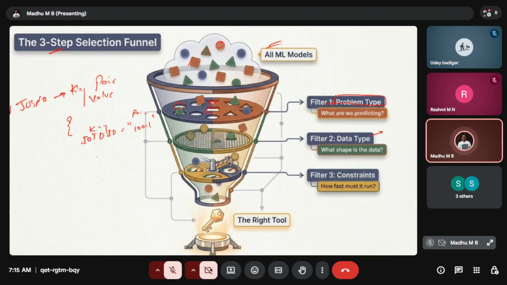Similarly for voltage, equals some 230, just as an example. Similarly, if we are sending the status of the device, is it on, off, something like that. So this is how the JSON data will be. This is one of the formats.